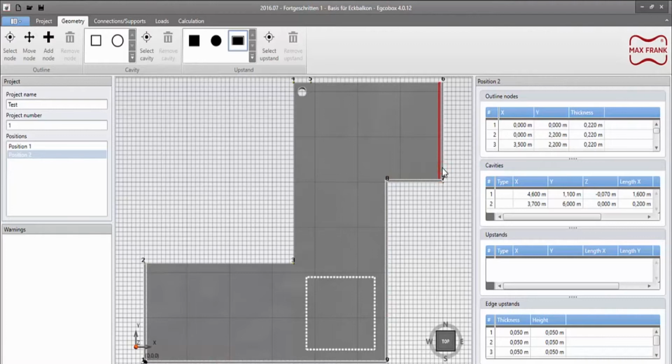Our newly placed upstand immediately appears in the detailed description. In this context, we should mention that no edge upstand can be set on the sides where Egcobox is planned. In these areas, we would have to select a rectangular upstand. However, in our example, we do not require an upstand where the Egcobox is located.